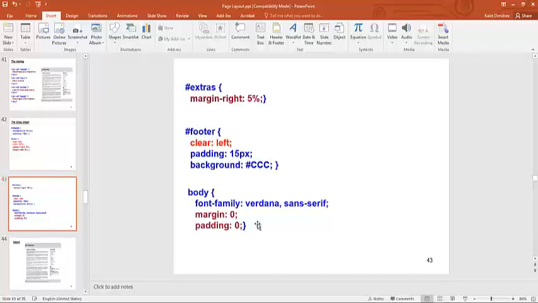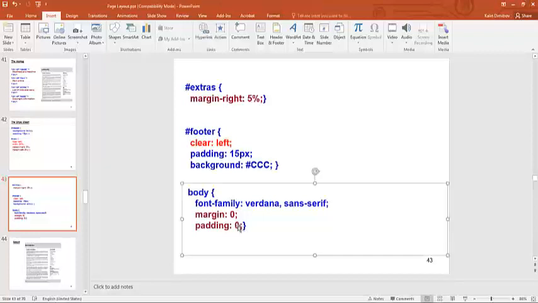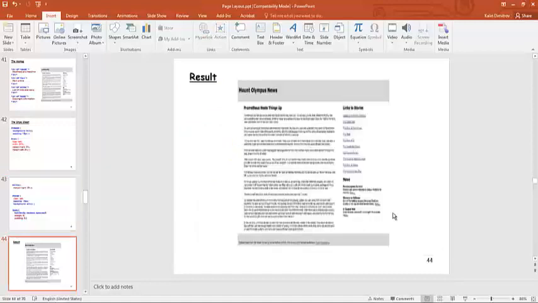Okay, and finally the body. The margin and the padding on the body element have been set to 0, right down here, to clear the default browser settings, and this allows the shaded header and footer areas to go right up to the edge of the browser window without any white space gaps. Let's see what the result looks like.